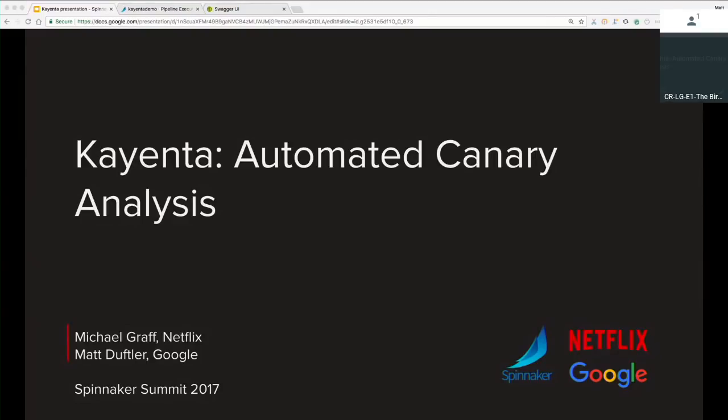My name is Michael Graff, and I'm a software engineer here at Netflix. This is Matt Duftler, who is a software engineer at Google, and we've been working on this project called Kayenta, which is a rewrite of stuff that we've been doing at Netflix for quite some time. We intend to open source this one. It's written in a modular way, and it's tightly integrated with Spinnaker.